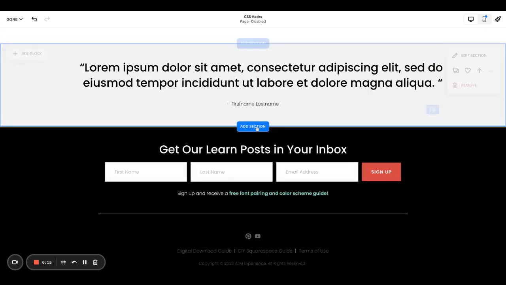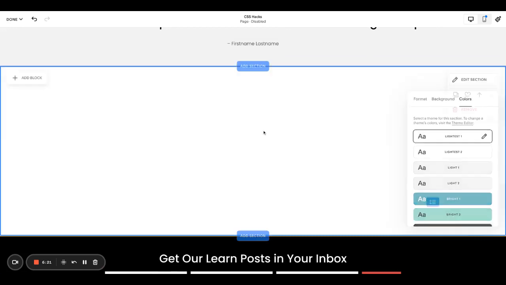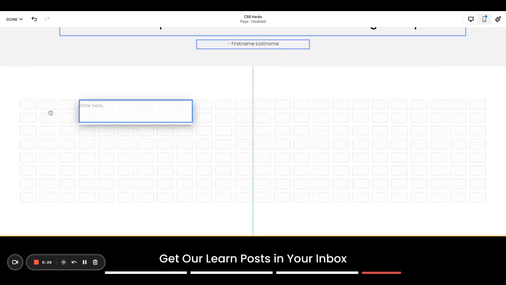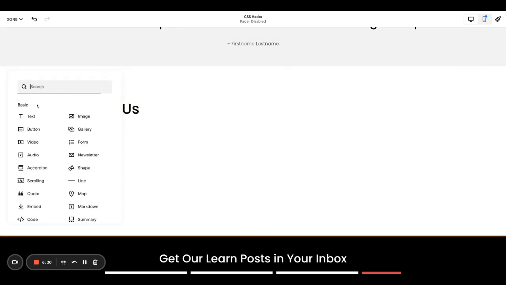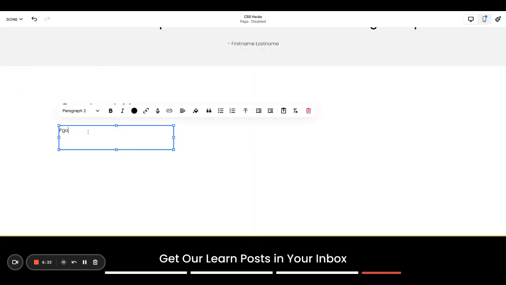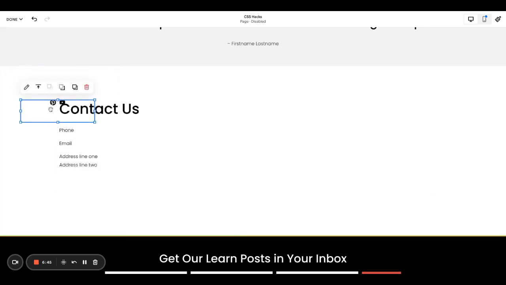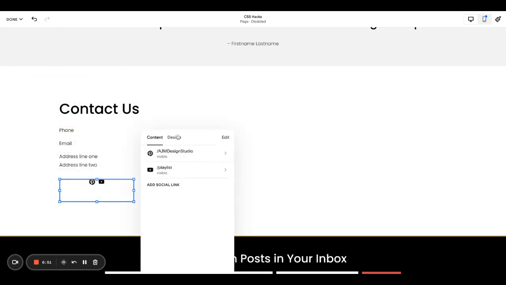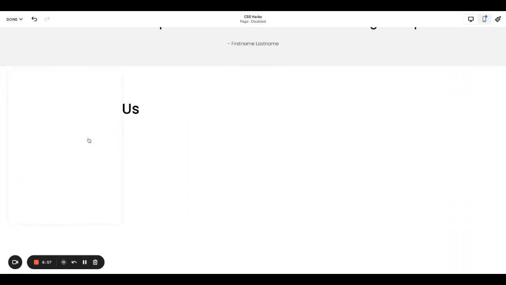Okay, last, contact us. All right. Blank section again. Let's go alternating colors. Got contact us here. Got more contact info here. So I'll just lay it out. Phone, email, address line one, address line two. Let's throw some social links in here. Cool. And then our form.